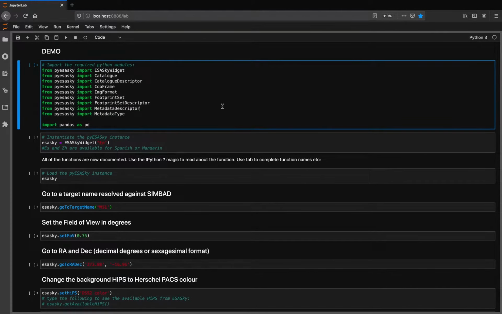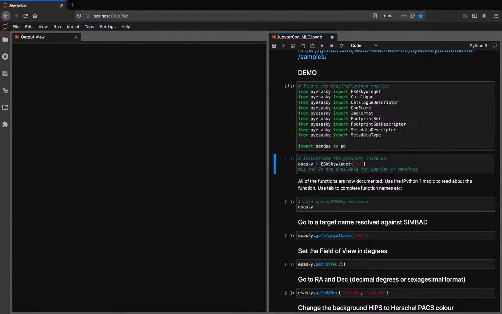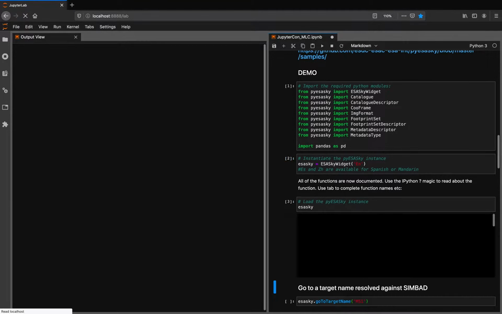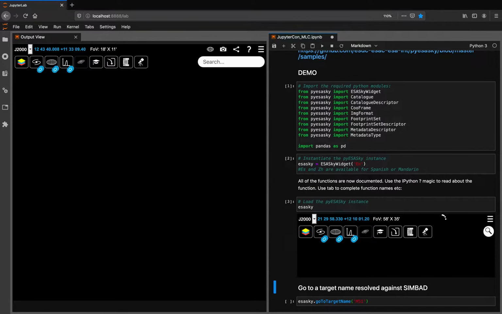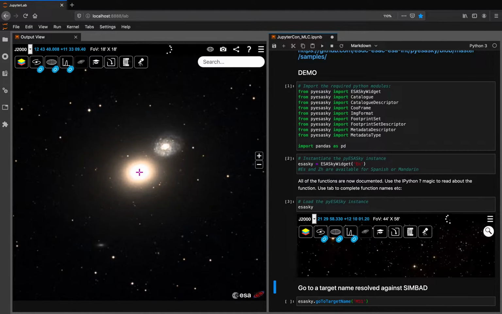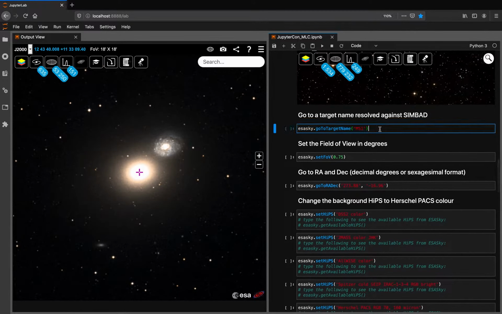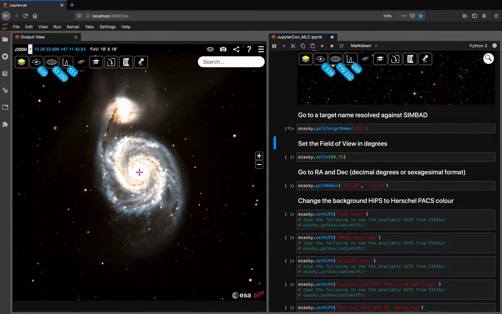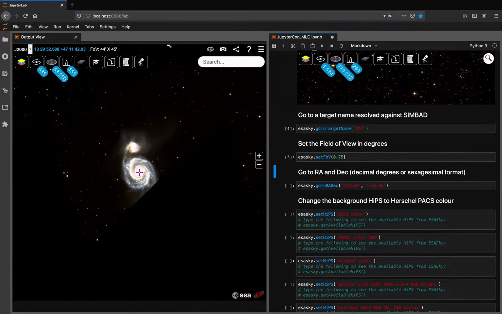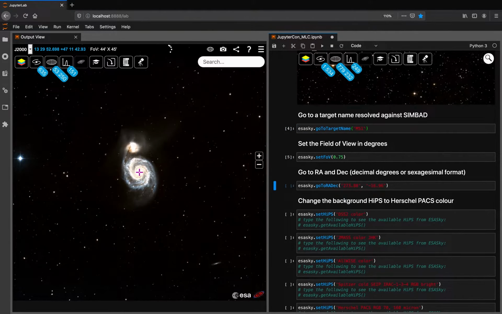First, we import all the necessary modules. pyESASky can be installed very easily with pip, as this is explained in the GitHub repository documentation. Now we instantiate the widget. And let's start. This widget gives the user control of the web application. So you can change the targets, you can change the field of view, for example, or go to a different position of the sky based on some coordinates.